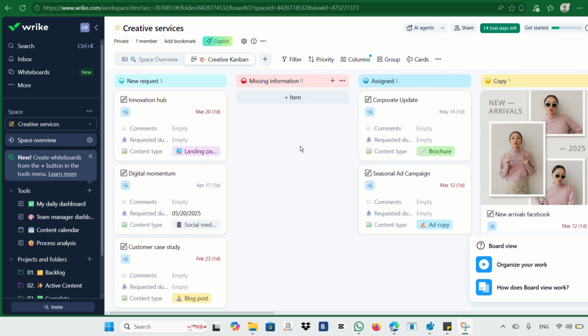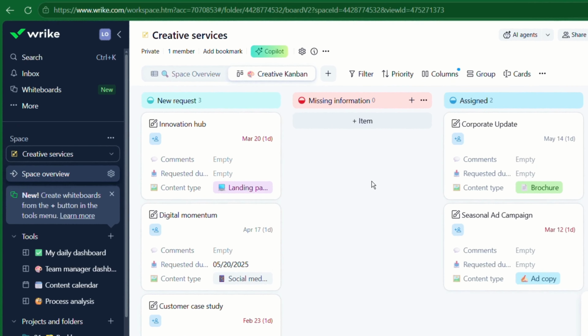In this video, I'm going to show you how to use a template in Wrike. So if you want to save time and stay organized in Wrike, templates let you create projects or tasks instantly without starting from scratch. So here's how to use them step by step.